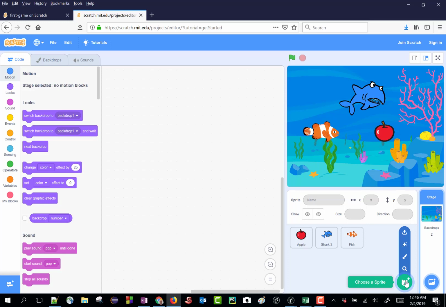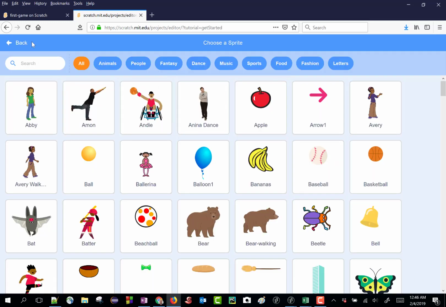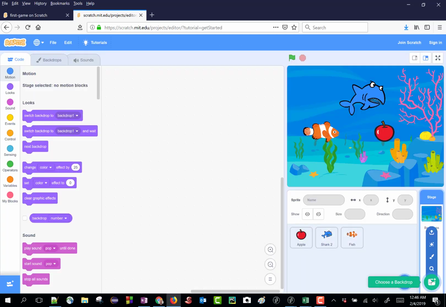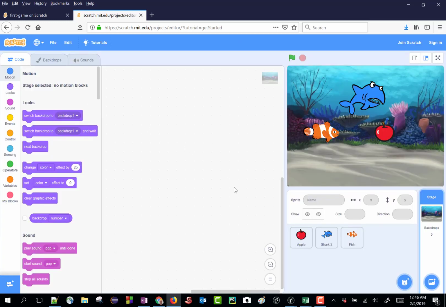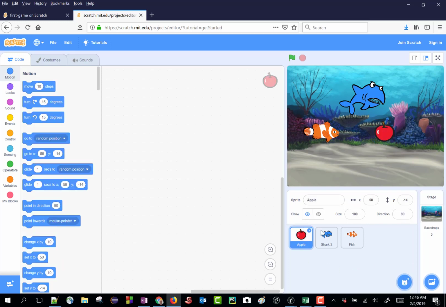Don't like the color combination. Not there. Backdrop, underwater. Okay, I don't know which is better. This looks a bit more clumsy actually. That's okay. Anytime we can make changes to that. Okay, so now let's get back to sprites. So we have the apple, shark and fish.